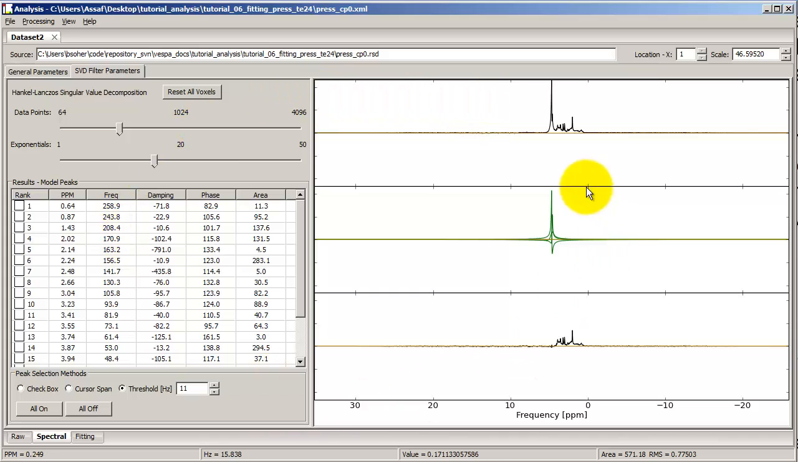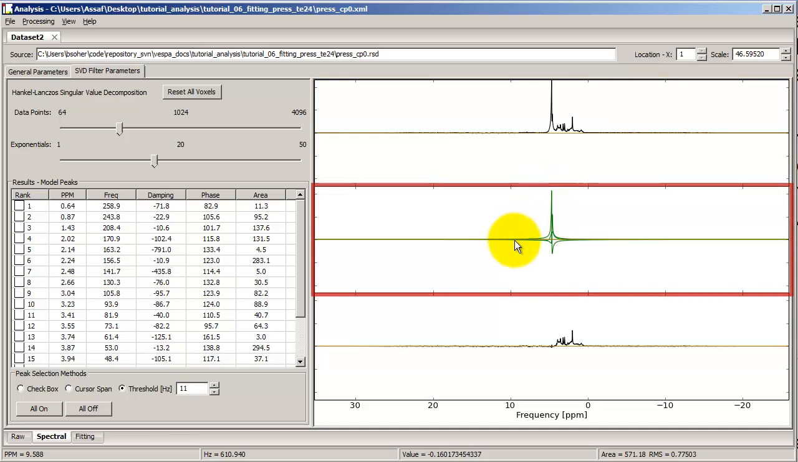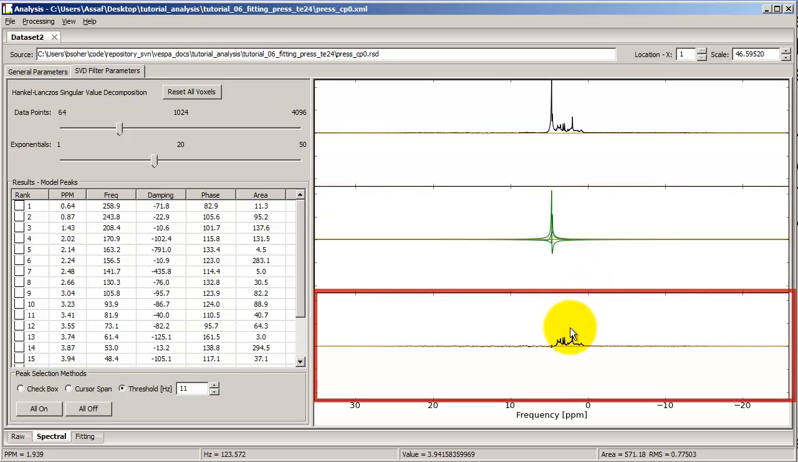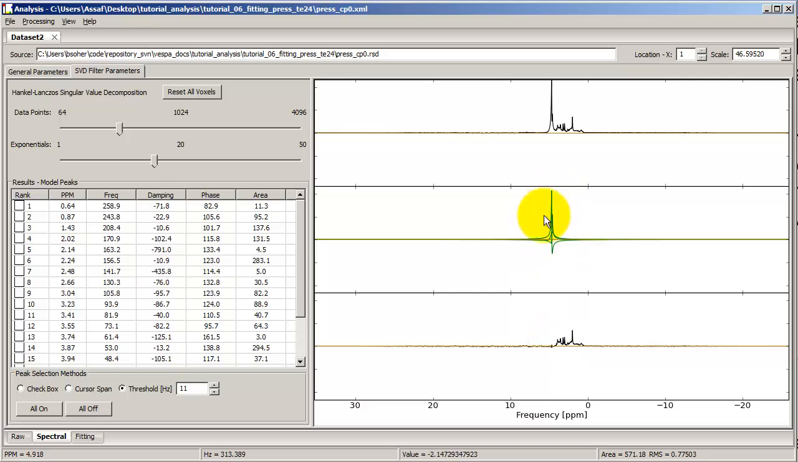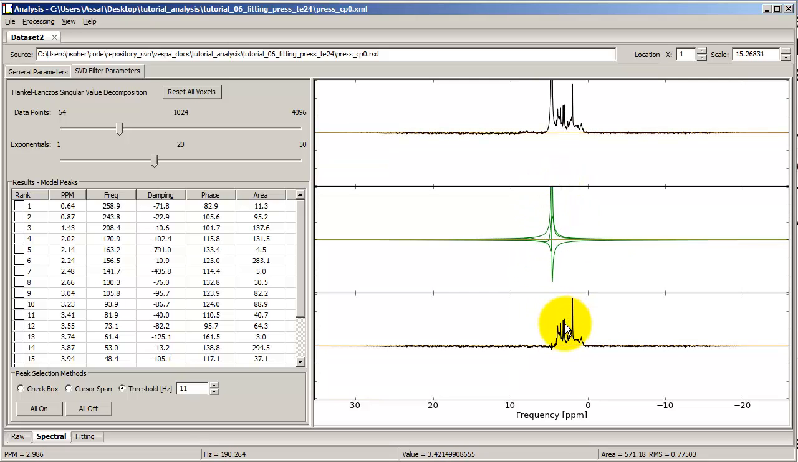So here's the SVD view. On the top here, we have the original spectrum. On the middle spectrum here, we see the peaks that the SVD filter recognizes and that we choose to include. And the bottom spectrum shows the difference between the top and the middle. So what we've actually done is we've taken out these peaks identified by the SVD filter. So first of all, I'm going to zoom in a bit, just so you can see better.